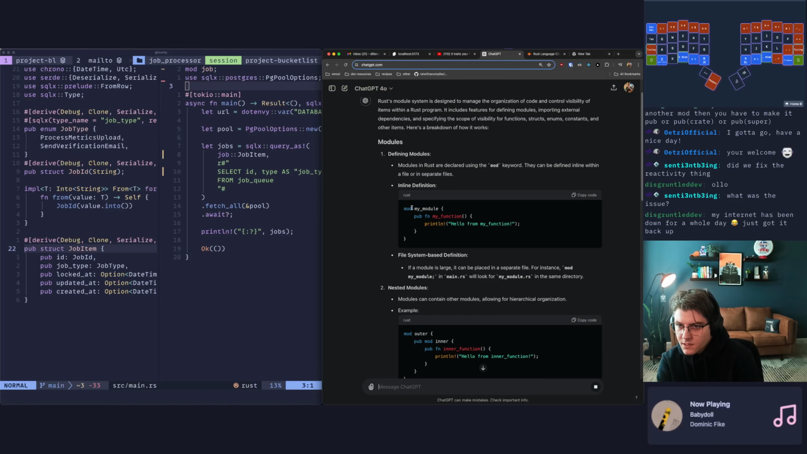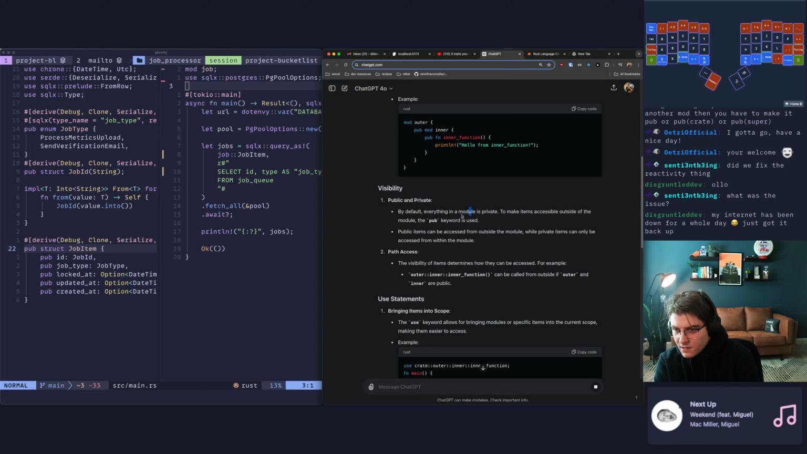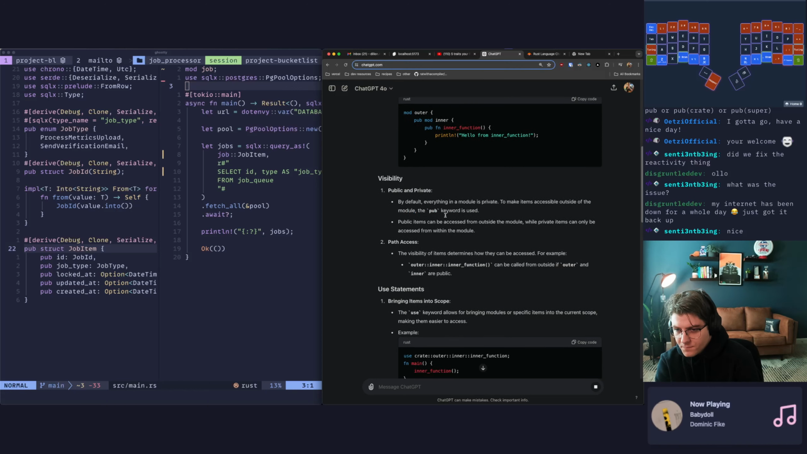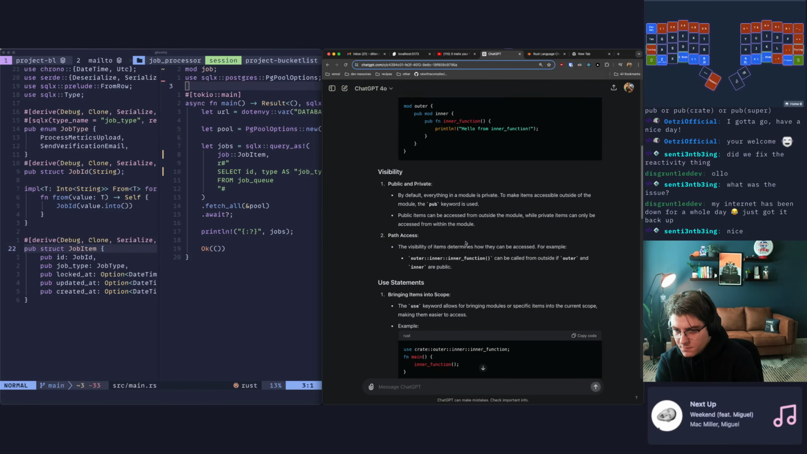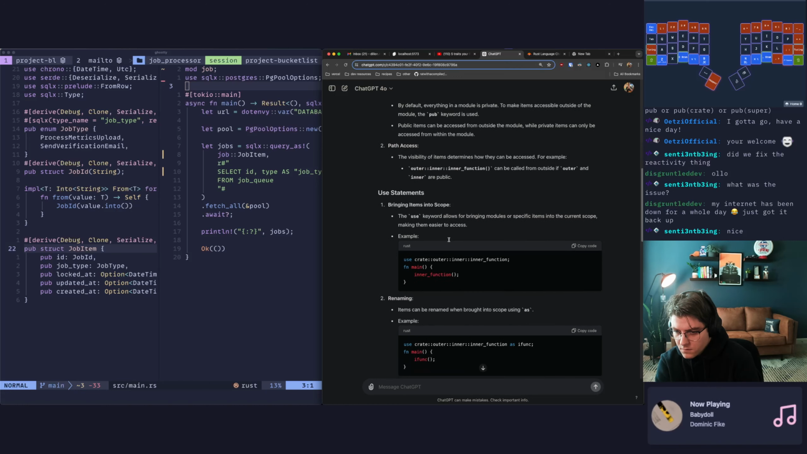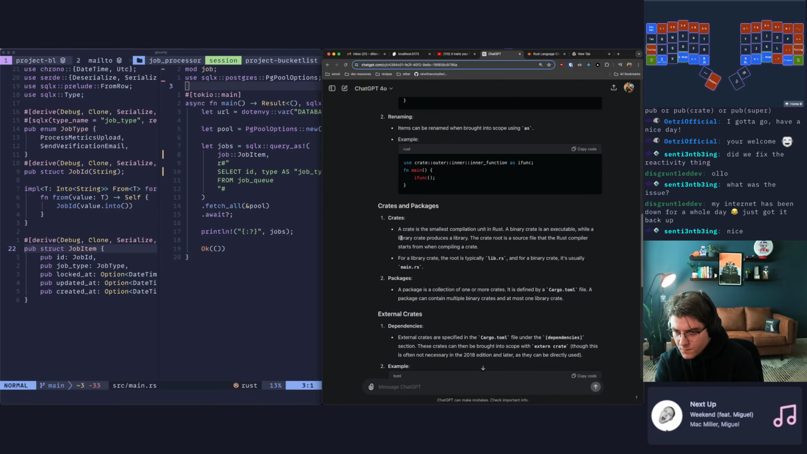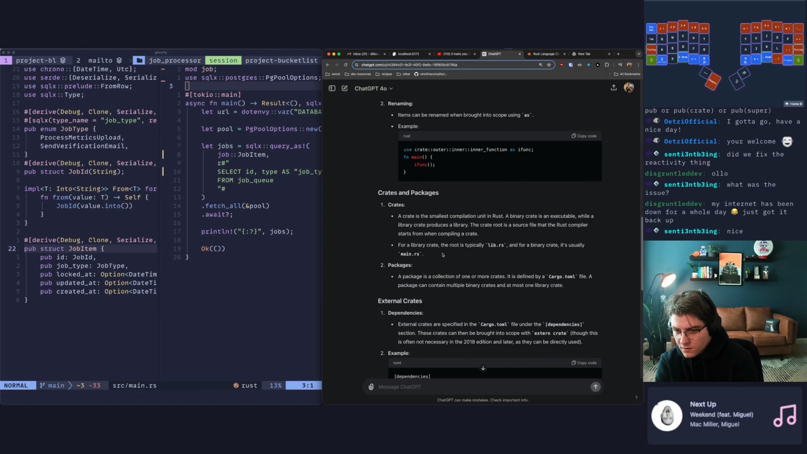All right, so we have module visibility. By default, everything in a module is private. To make items accessible, use the pub keyword, yep. Path access, the visibility, yep. A crate is the smallest compilation unit. A binary crate is an executable, while a library crate produces a library. For a library, create the lib.rs, for a binary, main.rs.